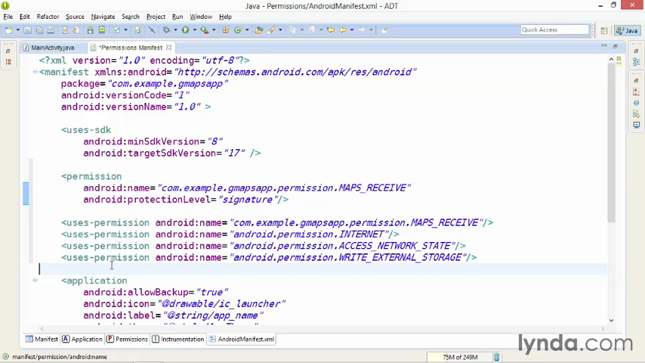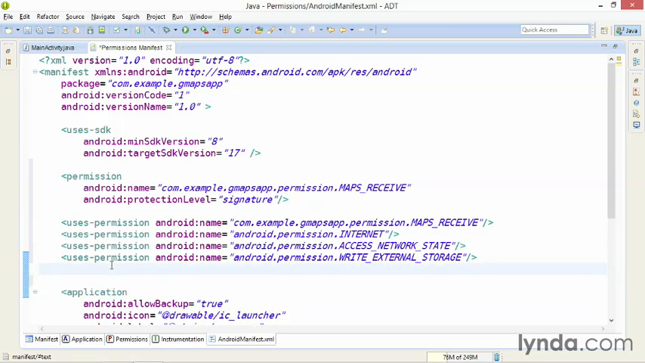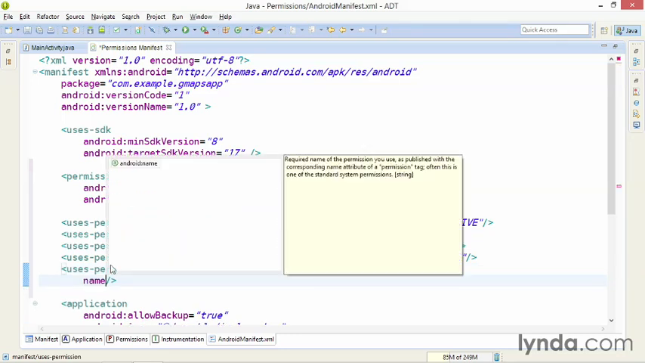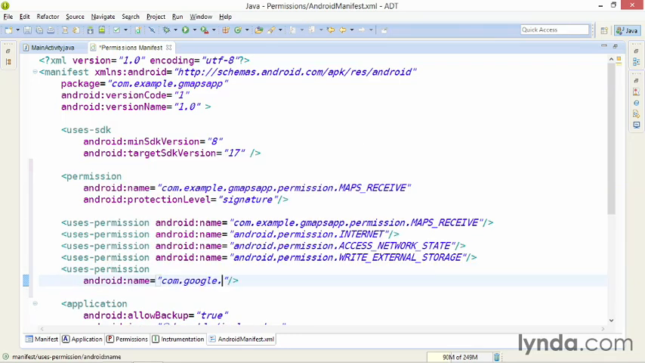Now I'll add another permission. I'm going to use a permission that's defined by the Google Play services. It's called READ_GSERVICES, and it looks like this. I'll add another Uses Permission tag, and I'll set the name to the following: com.google.android.providers.gsf.permission.READ_GSERVICES. This permission is critical. If you misspell this in any way, the map won't work. The most likely result of a misspelling would be seeing a white blank screen where you expect to see a map.